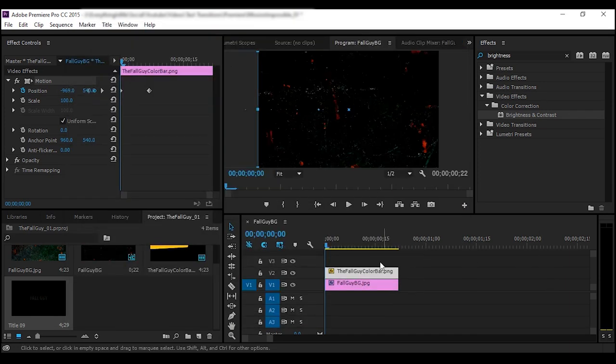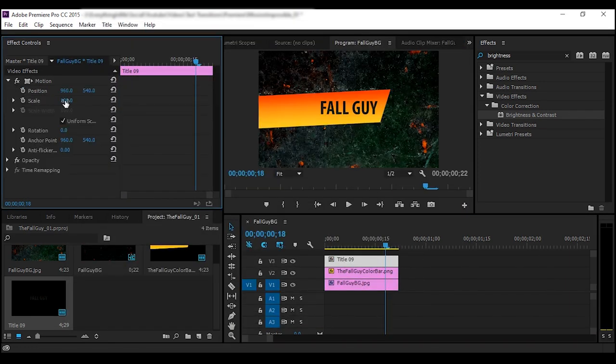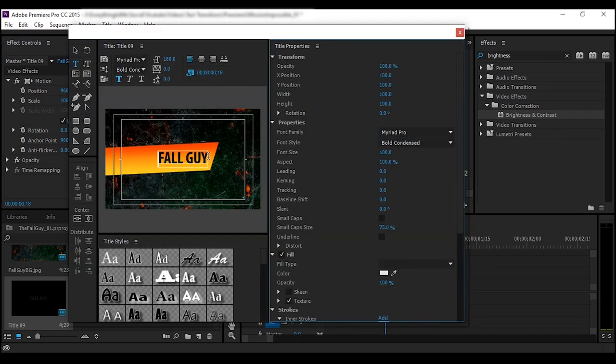Just hit OK. We can increase the scale from here as well. The height of the text is too much, but the width is less, so we can just scale it further. We have to increase the height but not the width of the text. So just increase the height of the text.